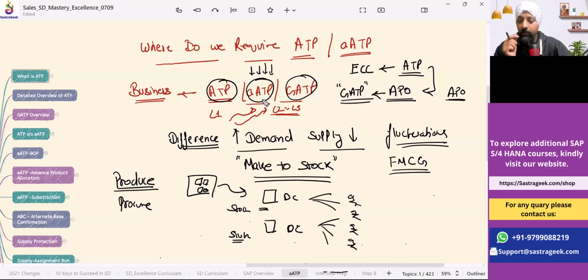Now I will take a quick pause and check if you have any questions. Quickly put them into the chat, and we will proceed ahead with a little more discussion on how aATP works today. And from tomorrow, we'll start with the product availability check, which happens when you create the sales order, and how aATP responds during the product availability check. But if you have any questions, quickly put them in the chat. I would like to answer the questions first before we proceed ahead.